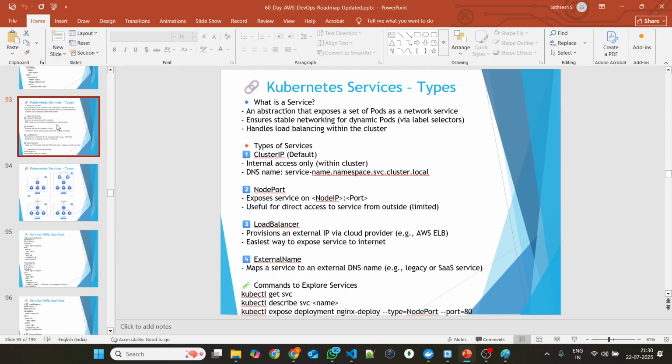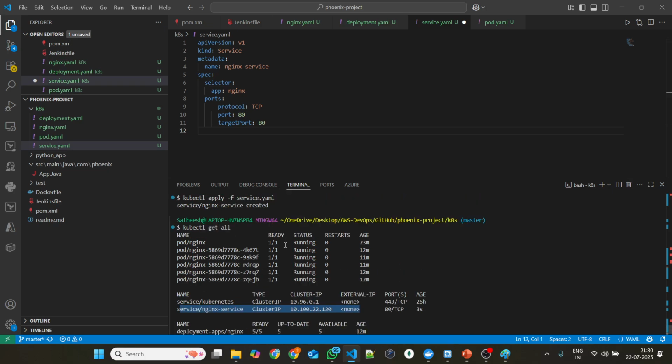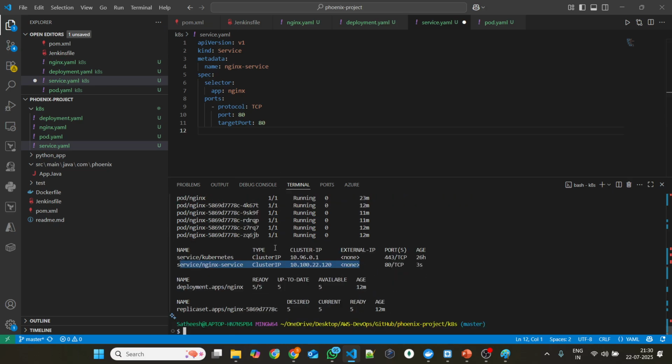Until this deployment, you can see how the general stack looks. You have pods, you have a deployment, and on top of that you will have a service. On top of the service you will have one more thing called ingress. We will be seeing that tomorrow. I'm stopping here.